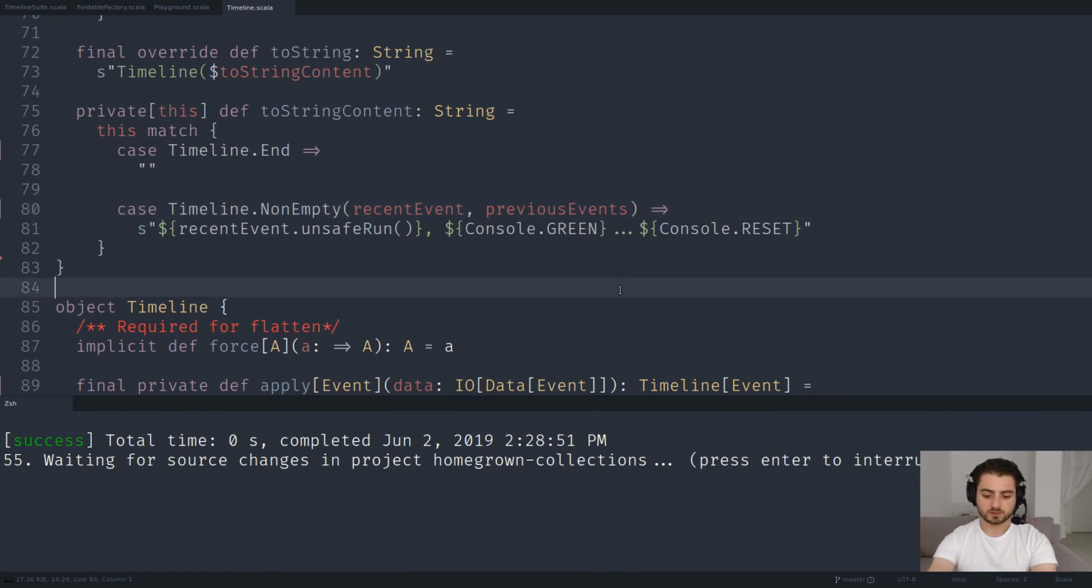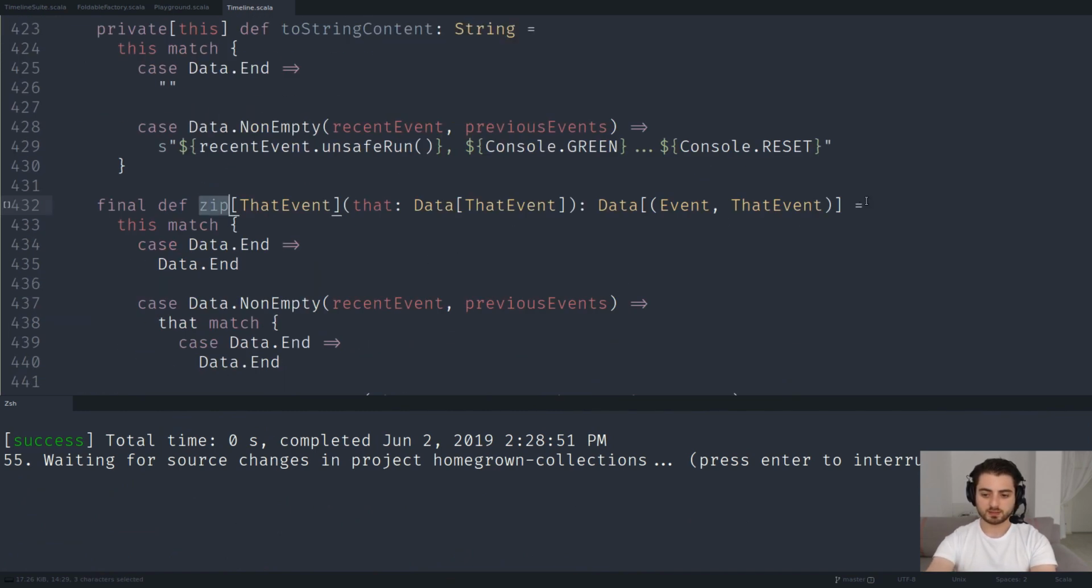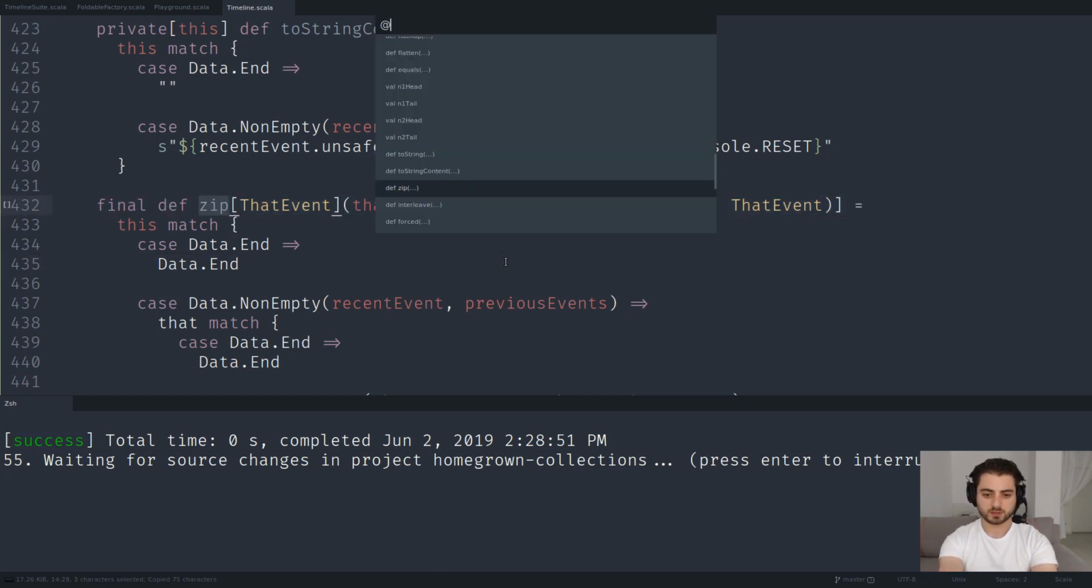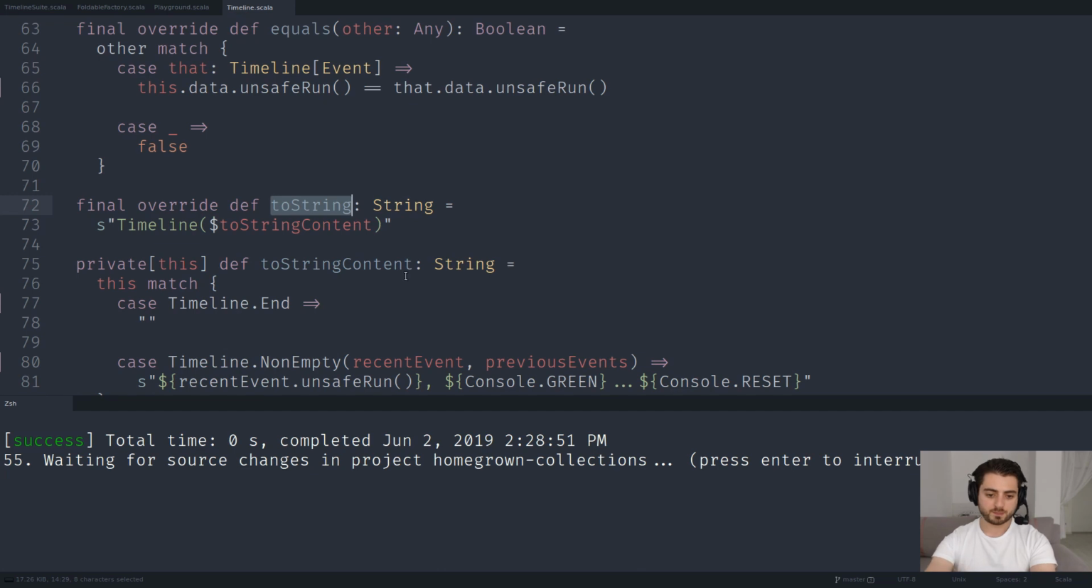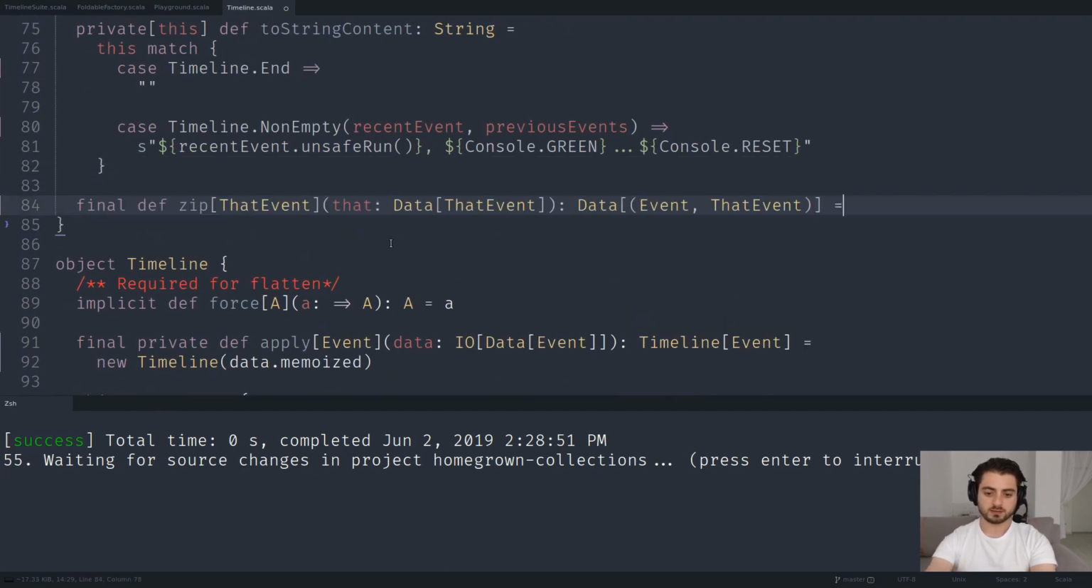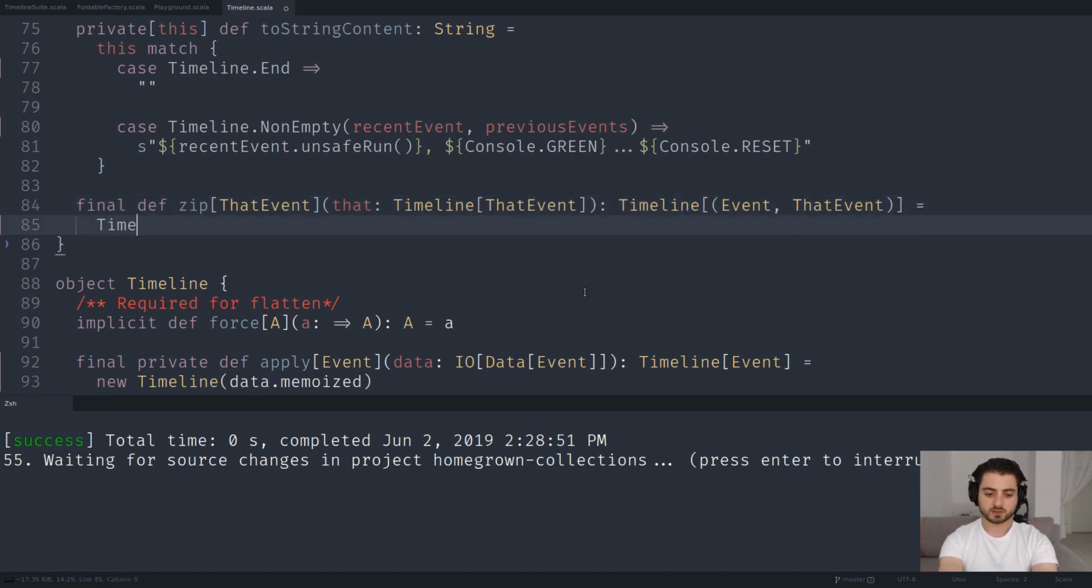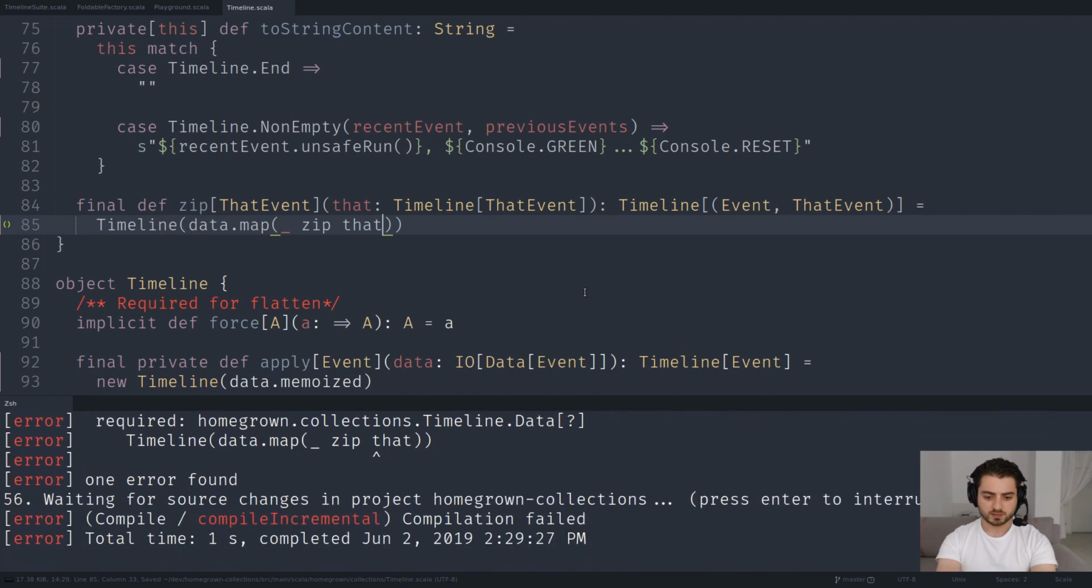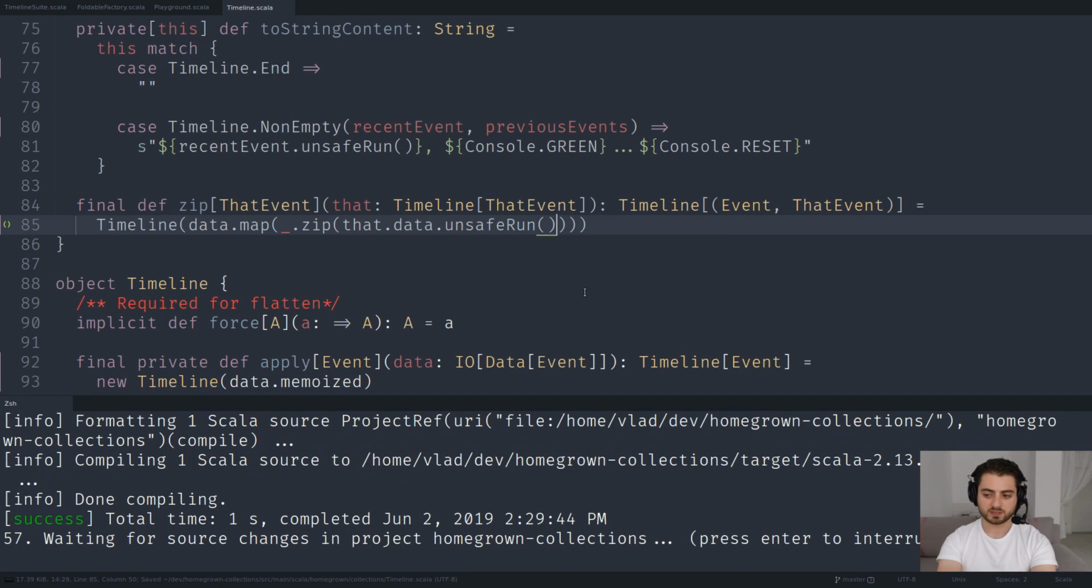Let's see. All right, so all we need to do now is zip and interleave. That's zip. Let's go to ToString at the top, and we're going to add interleave, which is going to produce timeline, right? As always, we're just going to do timeline, data.map, underscore zip that. I believe I did it right, didn't I? Oh, actually, that's not so simple. We need to go to zip, and we're going to need this.data.unsafeRun like this. So a little bit of unpacking.